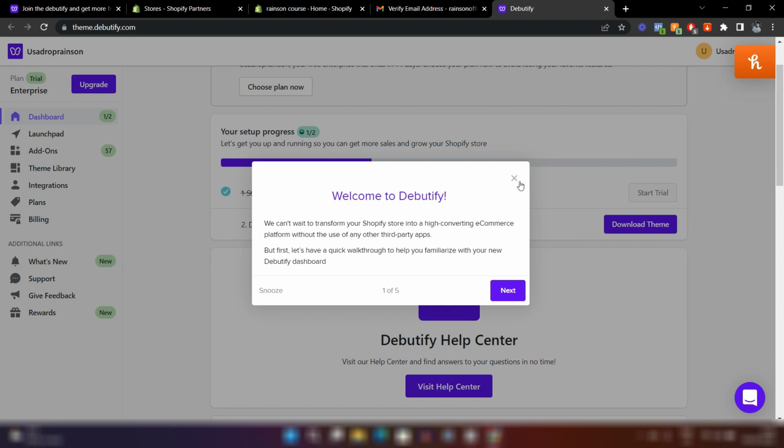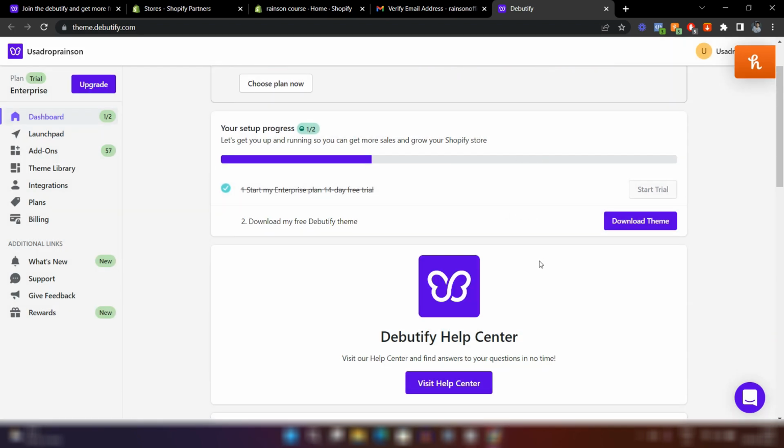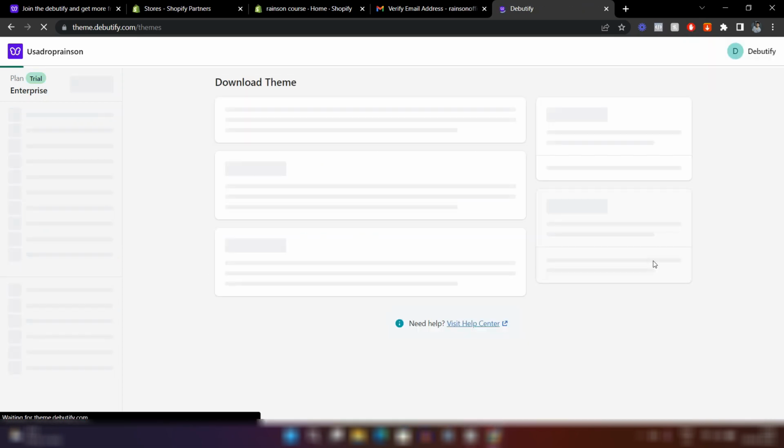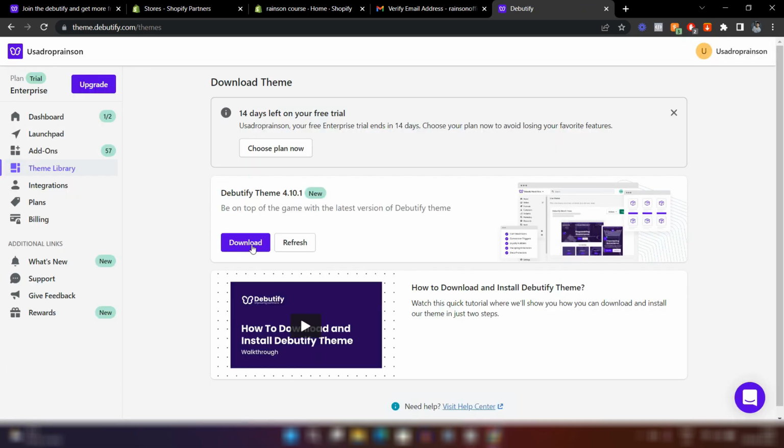And once we are here in the Debutify dashboard, all we have to do is click on this download theme. So I'm gonna click on download theme, and then I'm gonna come down here, click on download.